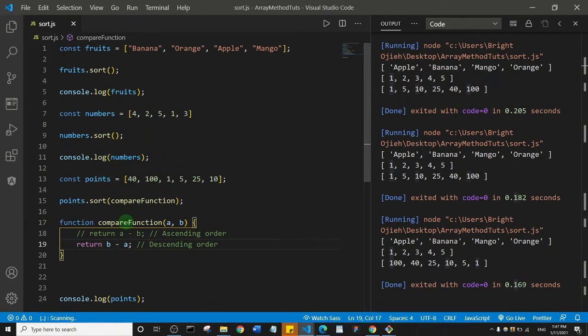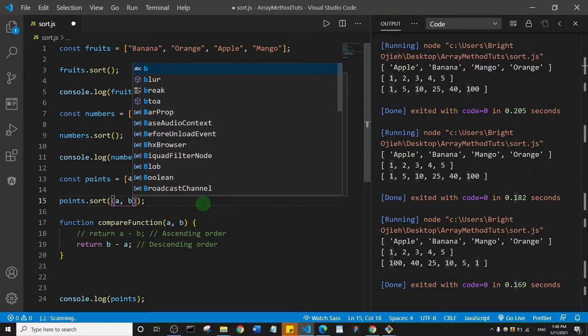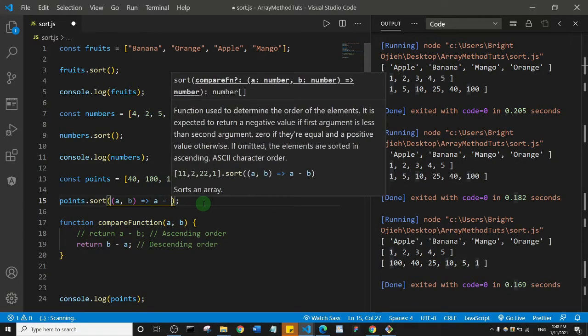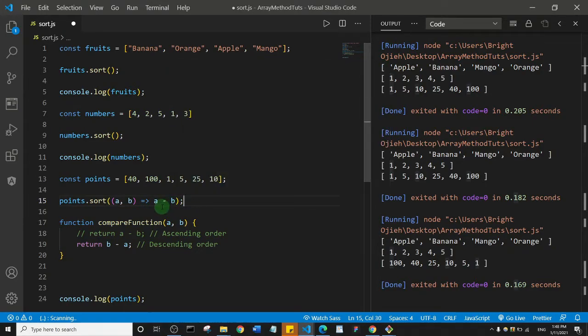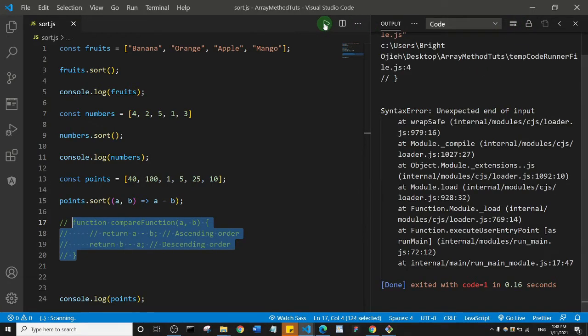We can actually use it with a compare function. Like I said earlier, you can put this function inside the sort call directly. Let me show you how that works. I'll say a and b, and then a minus b, for ascending order. As simple as this. So instead of writing all of this, we can simply write it like this. I'll comment all of this out and save. Let me clear the console and log it one more time.